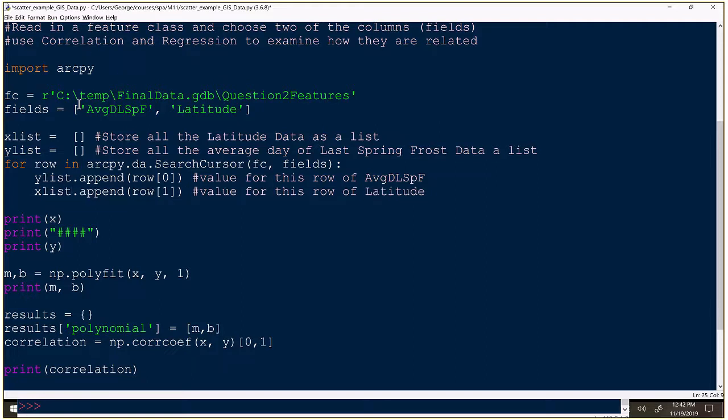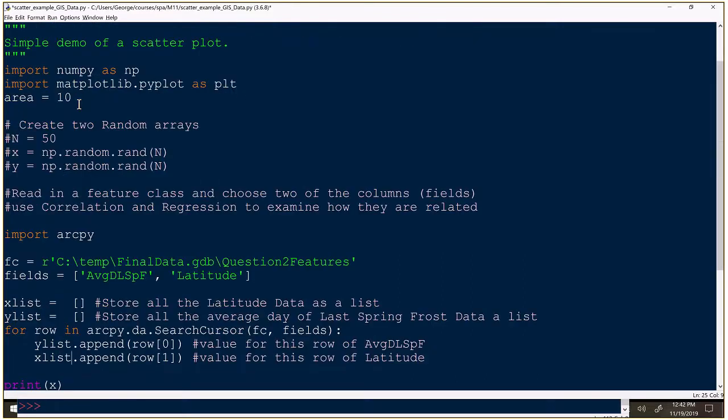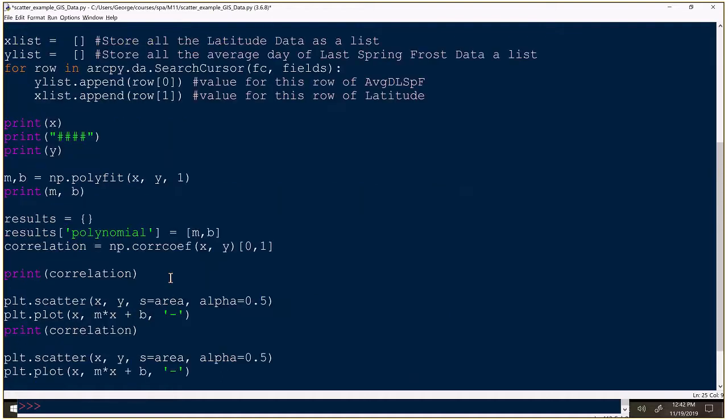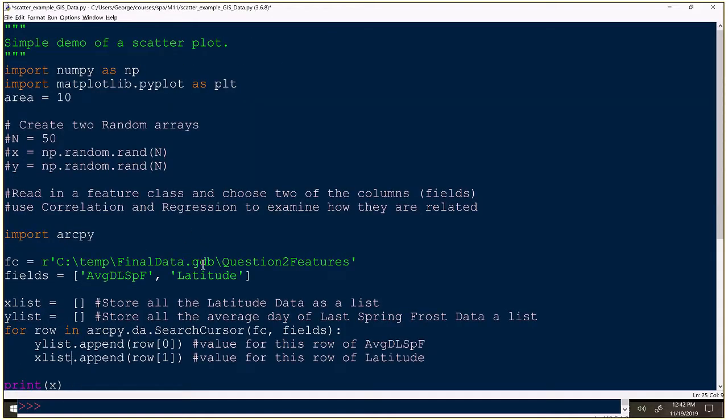So what I've done is I've asked for a search cursor for all of the data, okay? And then I've gone through and I've built a list that contains just the values for average date of last spring frost and just the values for latitude. And they're in the same order. I know they're in the same order because I built them in the same order here. I appended them in the same order.